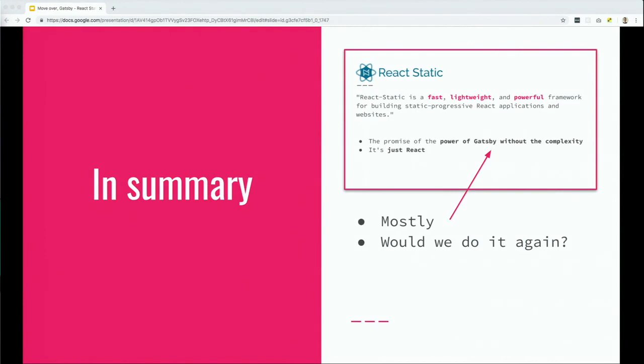So in summary, remember the slide from way back where React Static was the promise of Gatsby without the complexity of it. And we felt that was mostly true. And me personally, I think React Static is going to be the default framework for now on until something else is released, probably tomorrow. But it's going to be the default for me, and it's going to be the default for HostMaker. And we were definitely very happy with it.